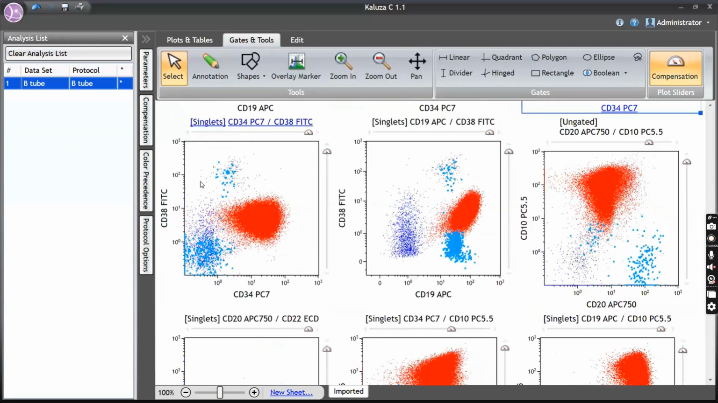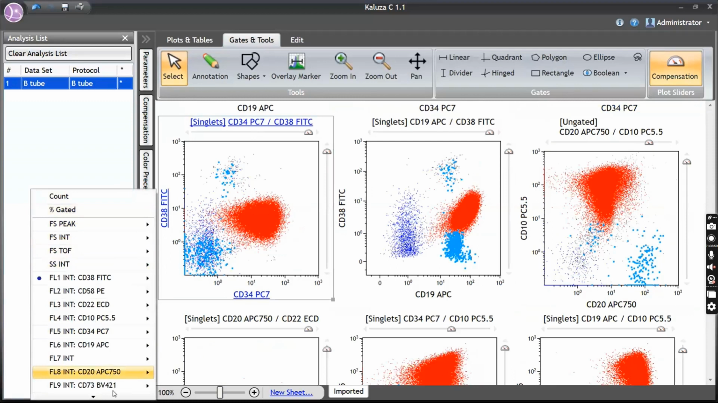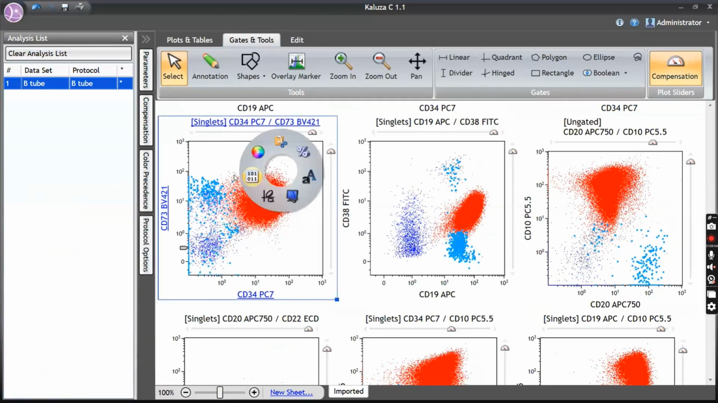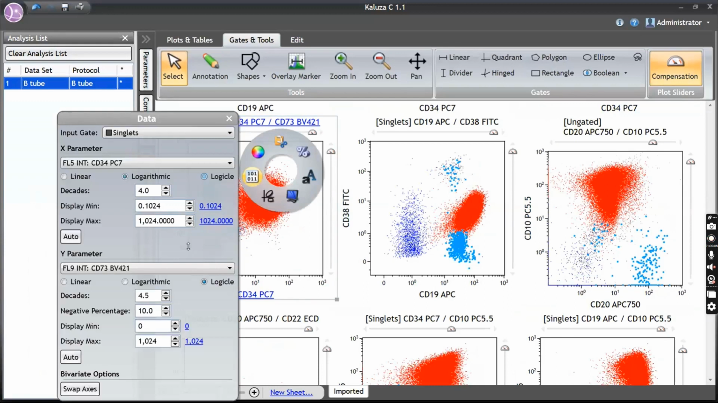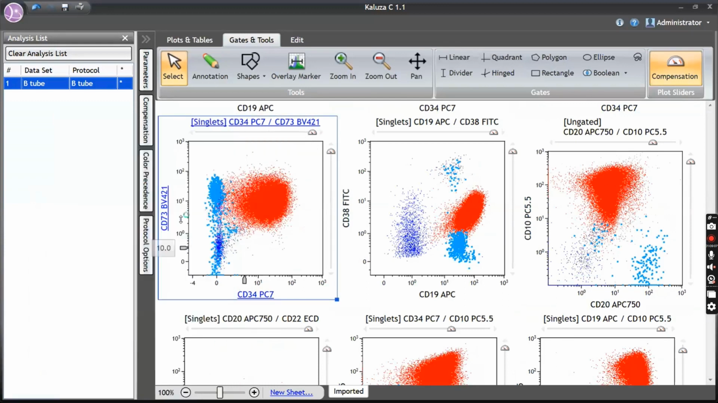Finally, 73. This 73 is an MRD marker. It has nothing to do with the diagnostic, but I'm trying to capture some signature of the blast so that I can track them during MRD.